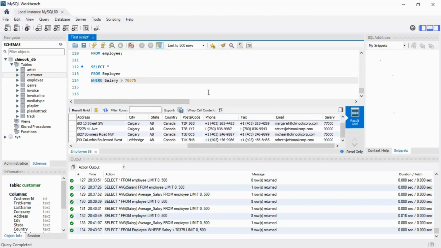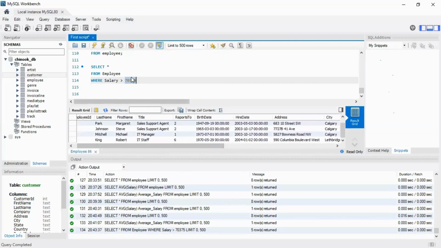But there's a problem. The problem is that we had hard coded the number here. We know that this is the average, but once they employ a new person here, this will no longer be the average because a new salary will come in. It will be added and divided by that. It will no longer be the same.